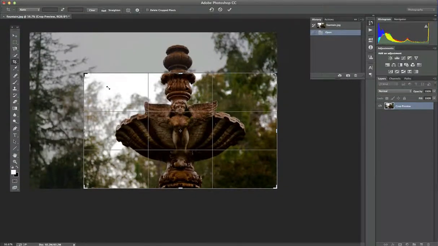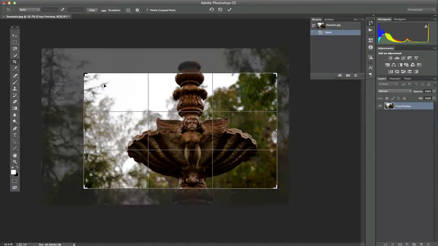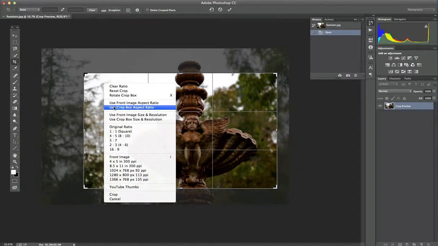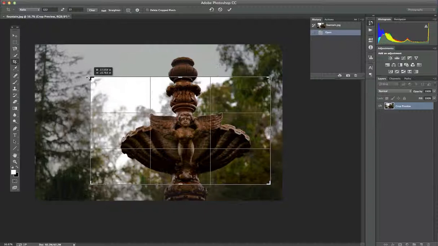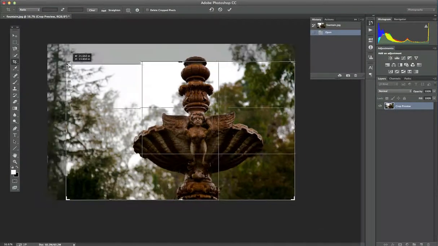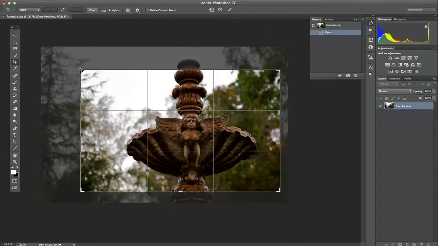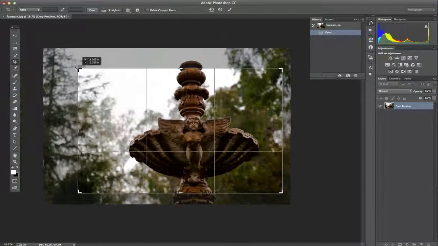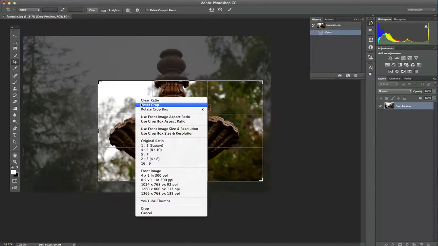If you're not using predefined ratios or sizes and you found the perfect ratio that you like, you can right click and say use crop box aspect ratio, and then whatever change you make will keep that ratio for you. You can always return it back by resetting the crop box. If you do find a ratio and you don't want to do that, you can also hold the shift key while you're dragging a corner, and that will keep the ratio the same. To go back to the original image's ratio, just right click and select that option.